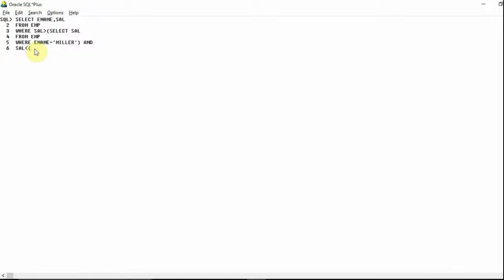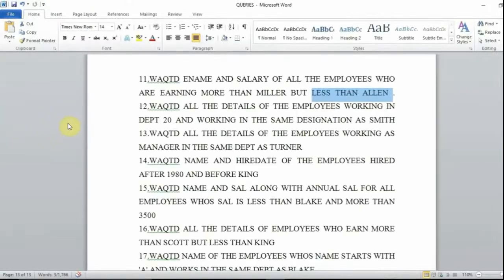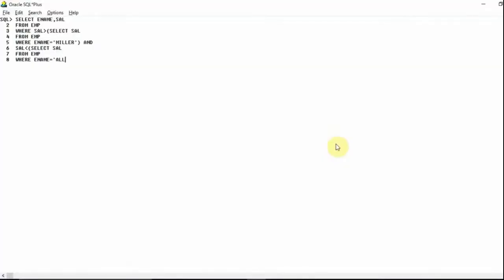Now I have to find out the Allen salary. So select sal from emp where ename equal to what is his name? Allen. So Allen is the name of that particular guy. Just close this single quote, close the query and close this whole query. So you can see Turner is the only employee who is satisfying the above conditions.